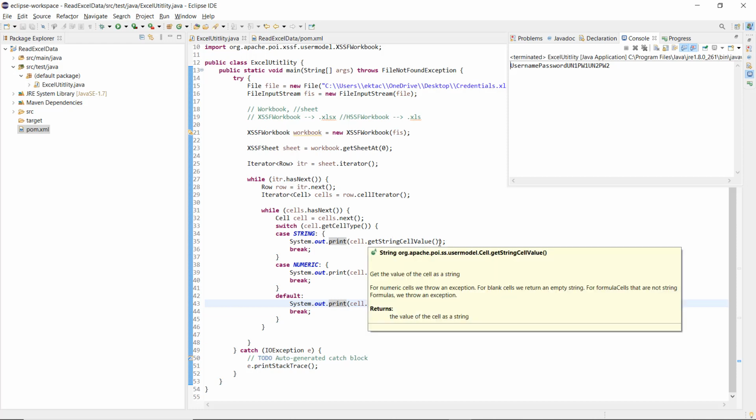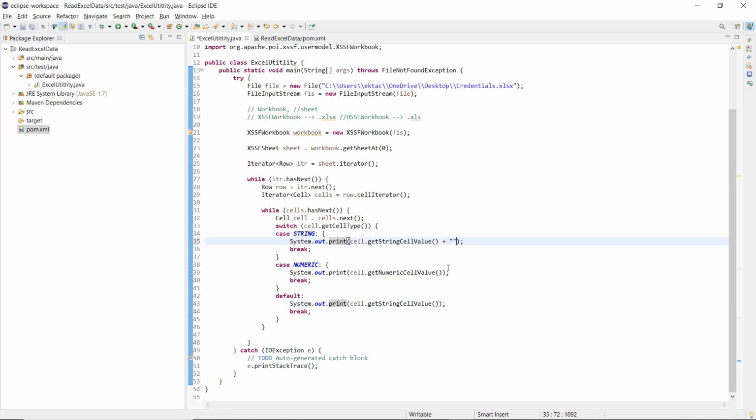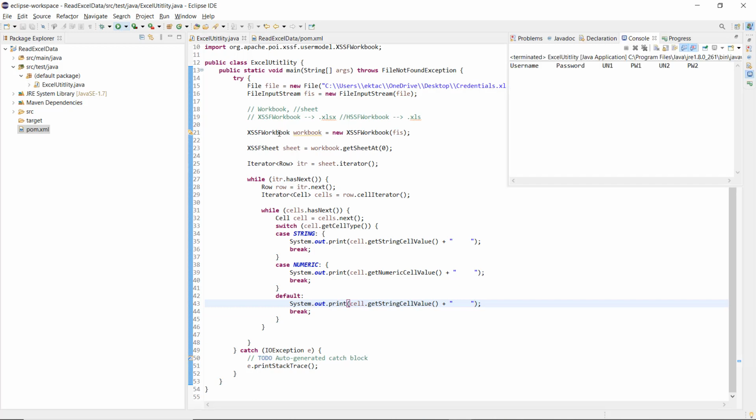So let's do one thing. Let's put some spaces. So let me copy that row. Okay, let us run it again. So we see it with spaces now, but the problem stays the same. For a single row it is okay, but the data from different rows is also coming in the same line. So what we need is the second row data in the second line, the third row data in the third line, and so on.